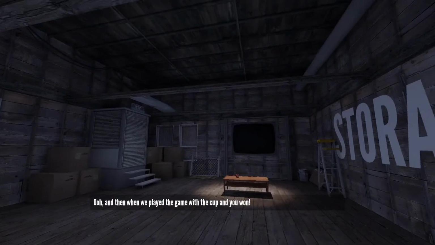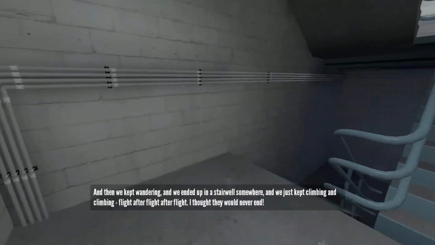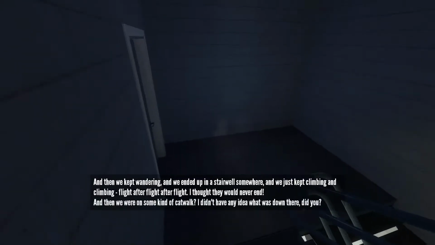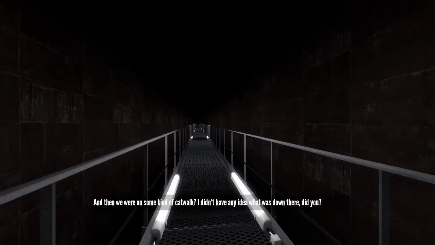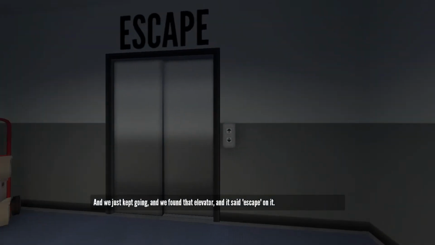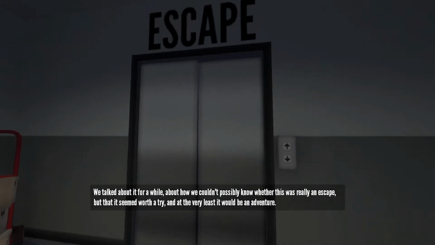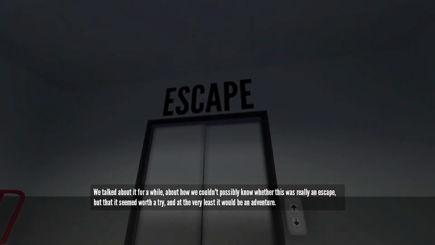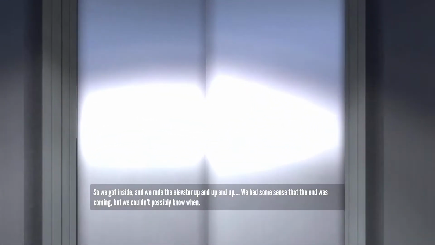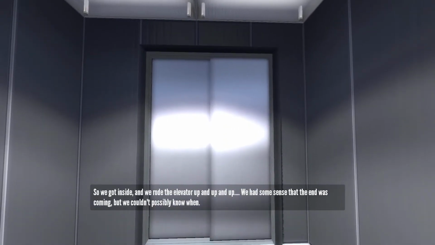And then when we played the game with the cup and you won, and then we kept wandering and we ended up in a stairwell somewhere and we just kept climbing and climbing, flight after flight after flight. I thought they would never end. And then we were on some kind of catwalk. I didn't have any idea what was down there. Did you? And we just kept going and we found that elevator and it said escape on it. And we talked about it for a while. About how we couldn't possibly know whether this was really an escape, but that it seemed worth a try, and at the very least it would be an adventure. So we got inside and we rode the elevator up and up and up. We had some sense that the end was coming, but we couldn't possibly know when.